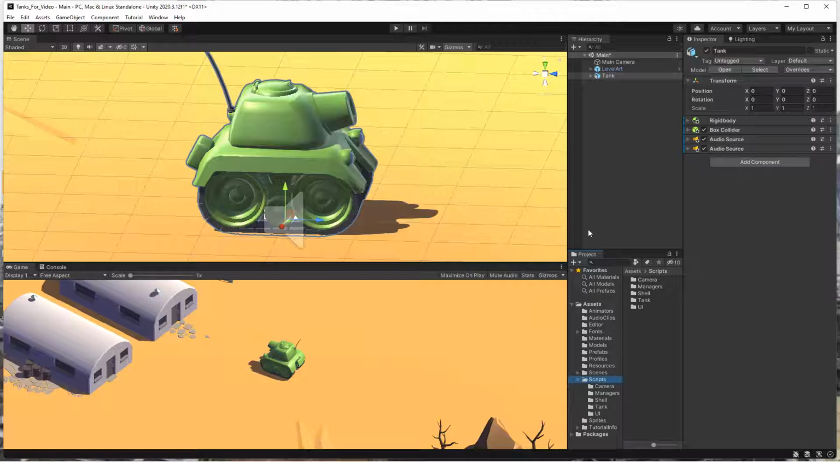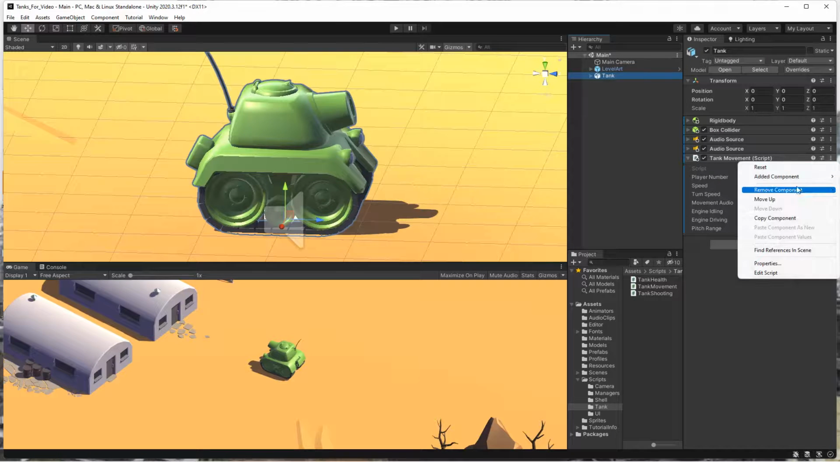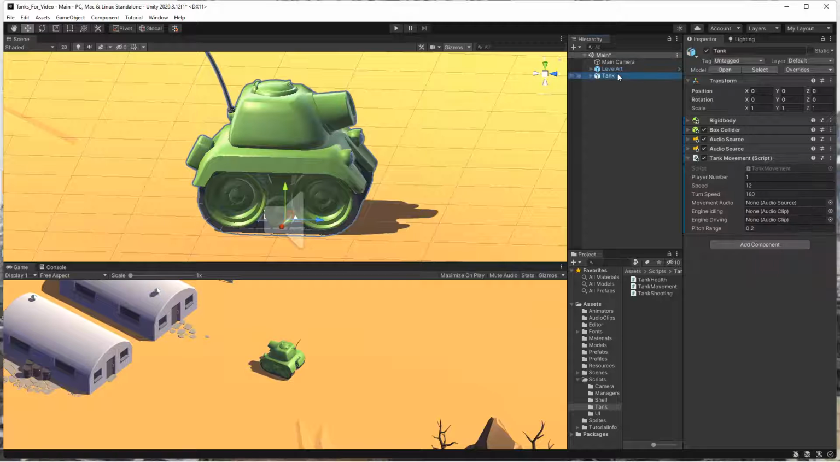Close that window out. And then here in the scripts folder, there's a folder called Tank. The Tank folder's got a script called TankMovement. I'm going to click and drag that TankMovement script onto my tank game object. And now the script is attached to my tank game object. Make sure you did this to the tank game object. If you accidentally added that script to something else, remove the script using the three little dots and Remove Component, and then make sure your tank is selected and that you put the script on the tank.